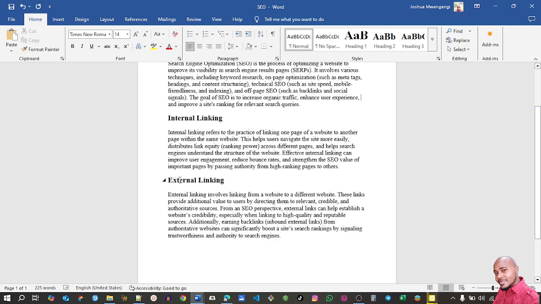And then we have external linking. This is where you link to other resources. Maybe you're writing an article about something scientific, and maybe you got your research from Wikipedia and you wanted to show that this research is linked to Wikipedia. You can just give them a backlink. That's what we call external linking.